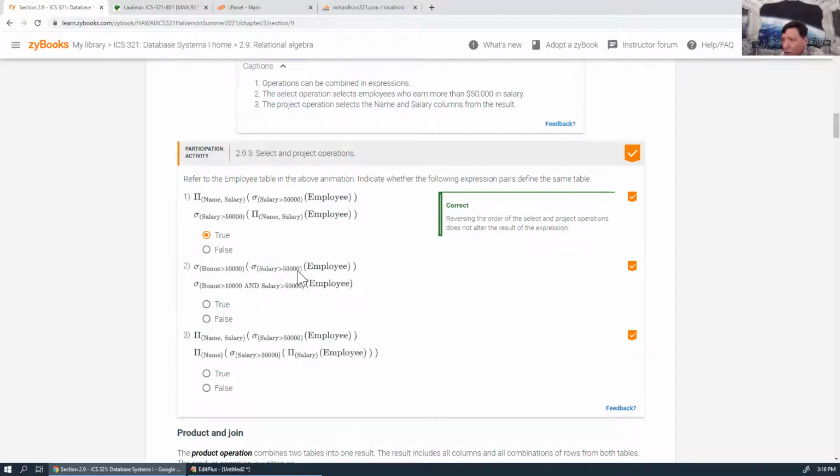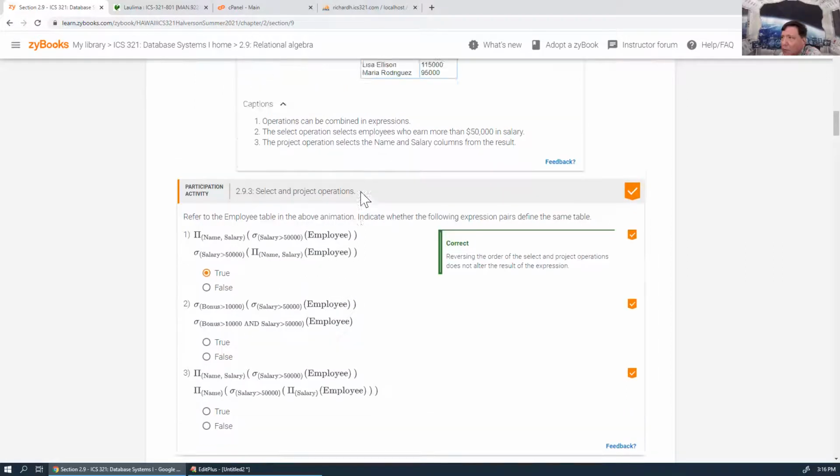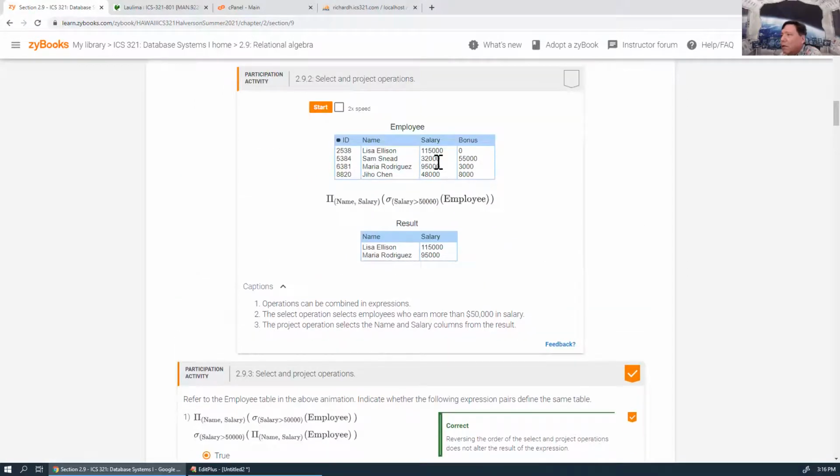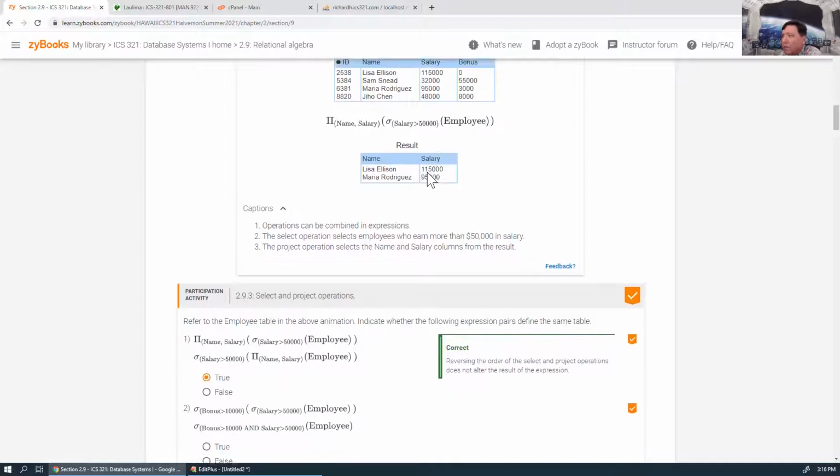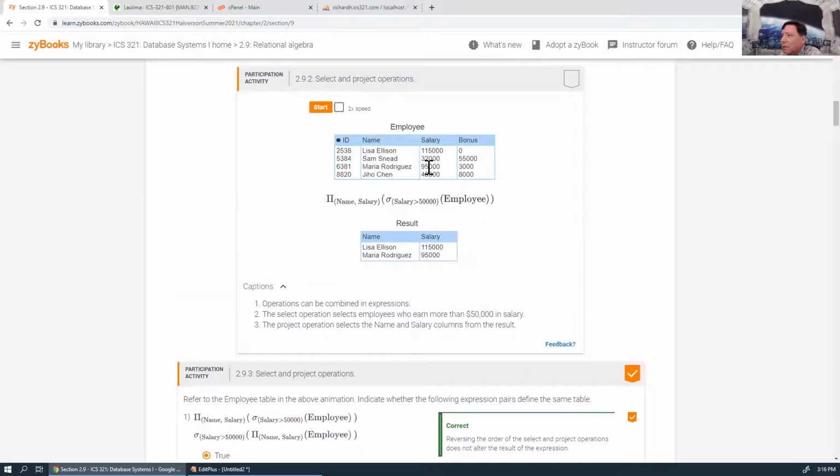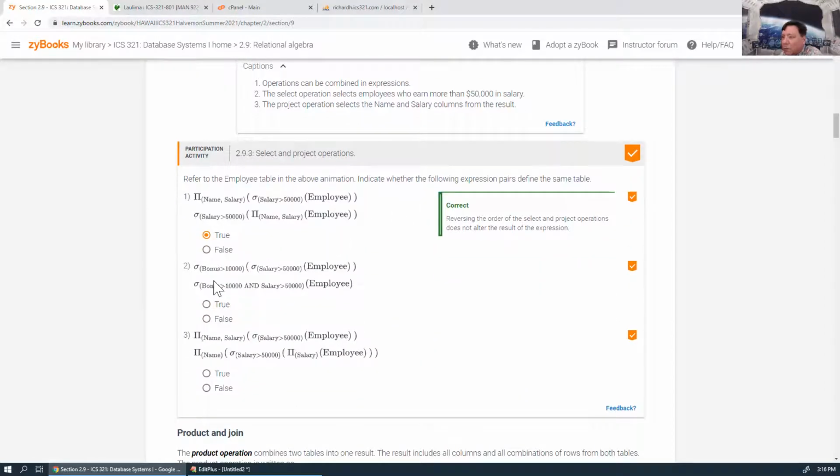First, we're selecting everybody that made more than 50,000 in salary out of employee, selecting all the columns. And then we're selecting out of that everyone that got a bonus of over $10,000. First it's over 50,000, so that's this guy. And then bonus over 10,000, so it's Maria. How about this one? Bonus over 10,000 and salary over 50,000. I think those are the same also.